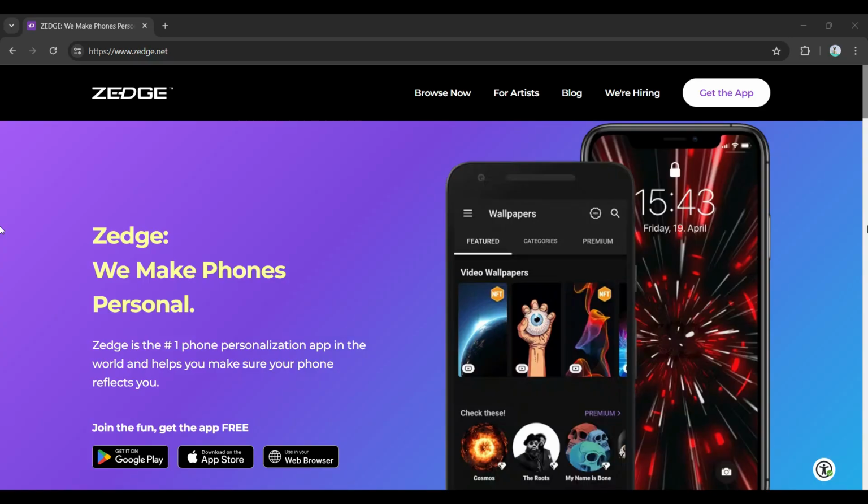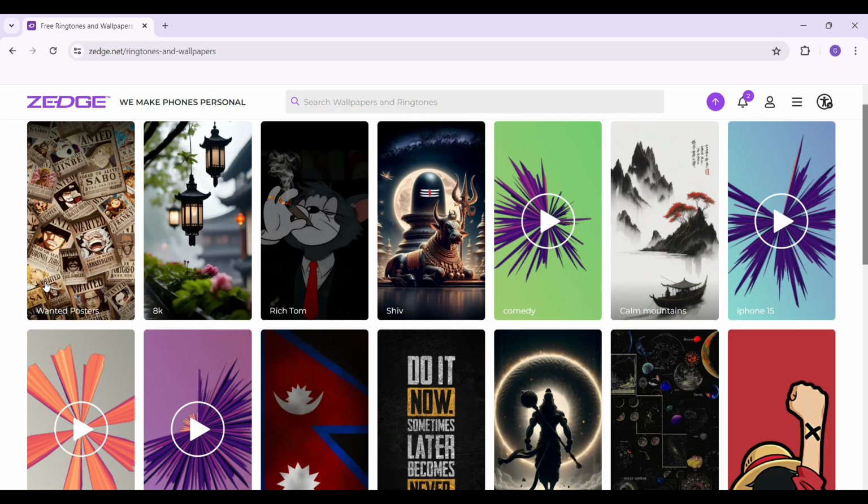In this tutorial, we're gonna look at how to sort your content by dates in Zedge. Now let's begin. Do note that I have already logged into my account. In case you have not, do log in right now.